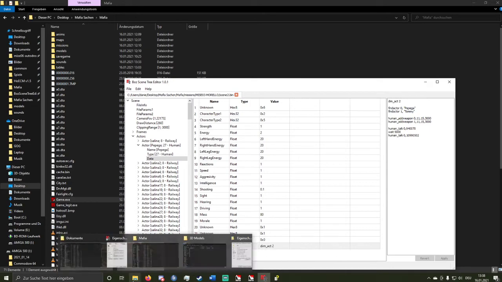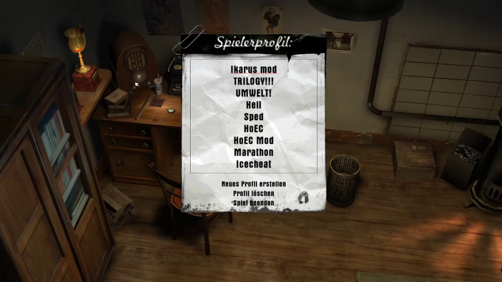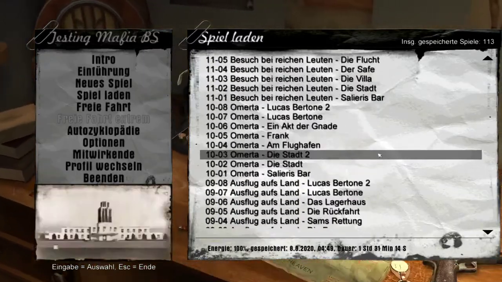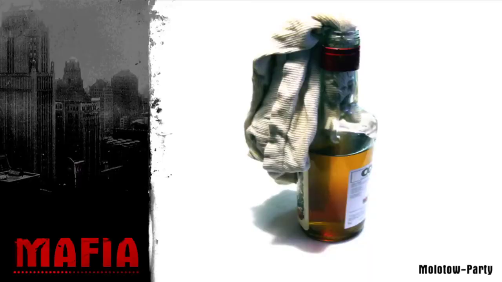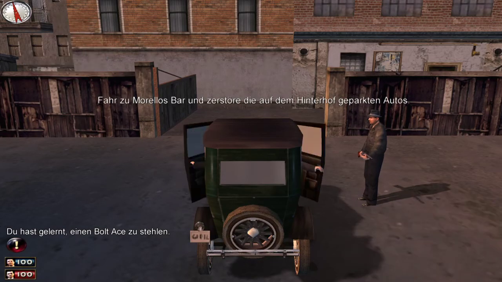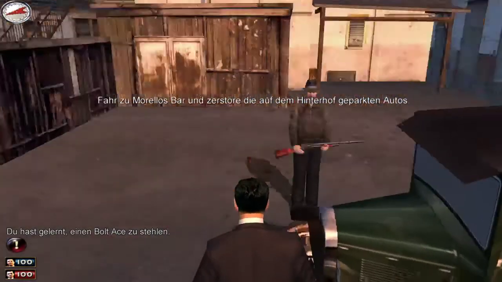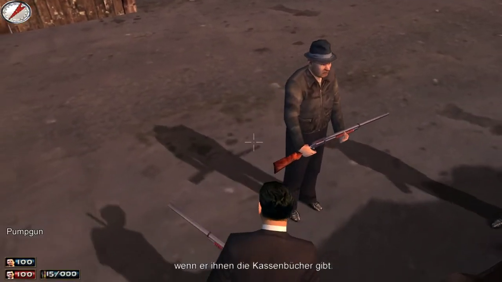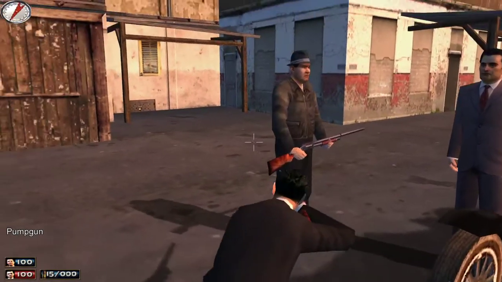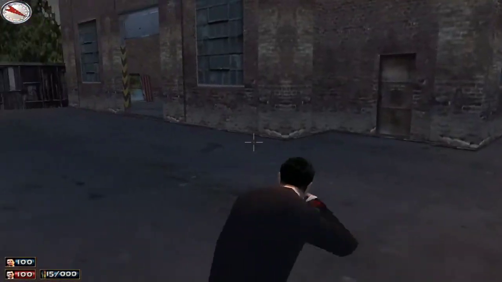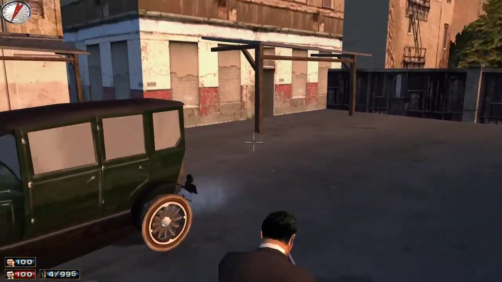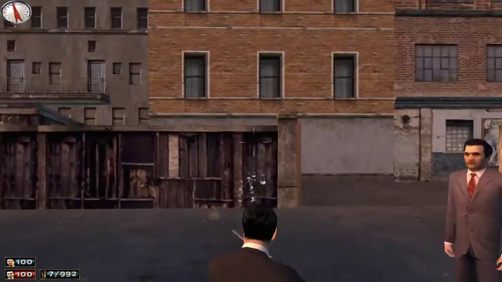Let's save that again and let's try it out now. And he'll have a weapon that's impossible to have, theoretically. So, Molotov party, the city. He again doesn't say it. Maybe that's just a line that you can't really say. I'm not sure. Yeah, now we have a completely impossible pump gun that has like 15 shots and a lot of shots in reserve.